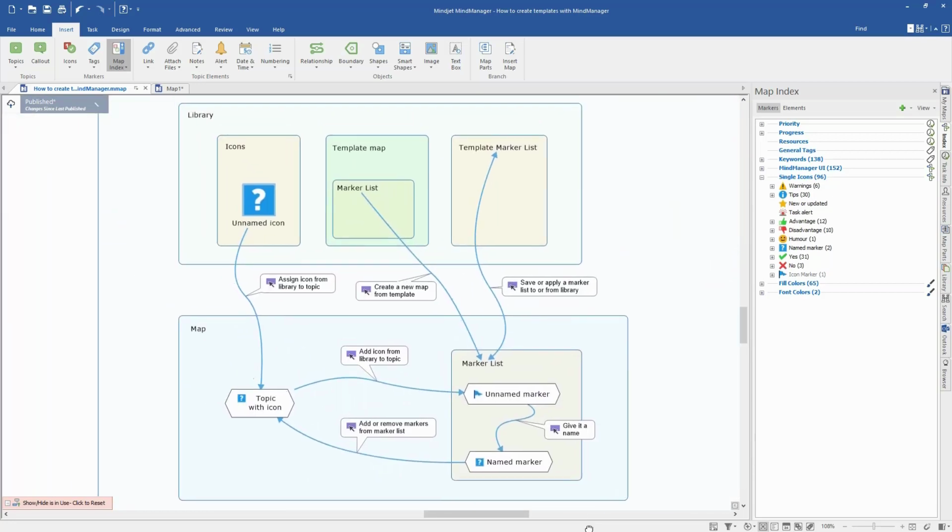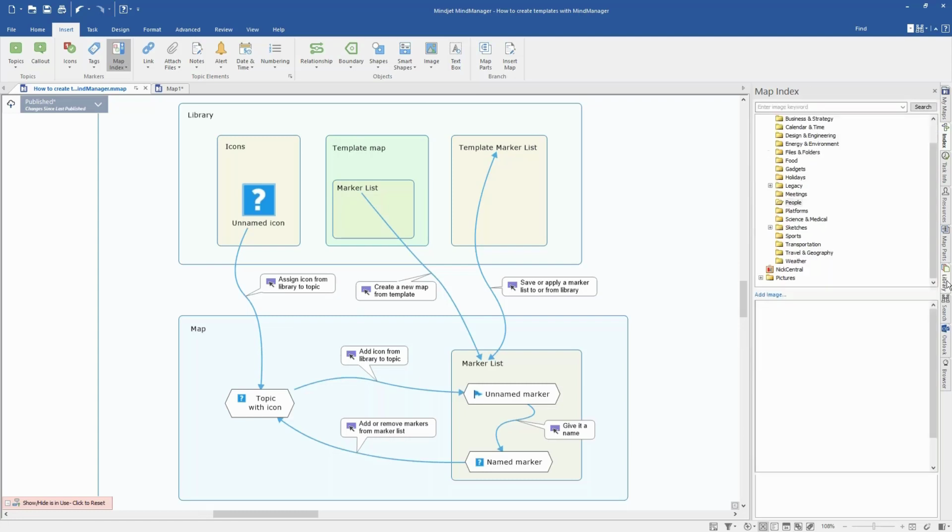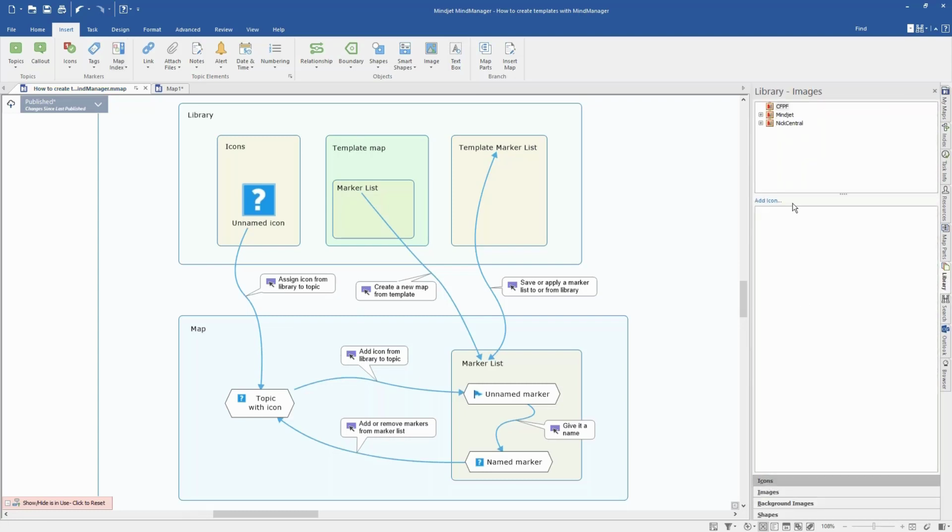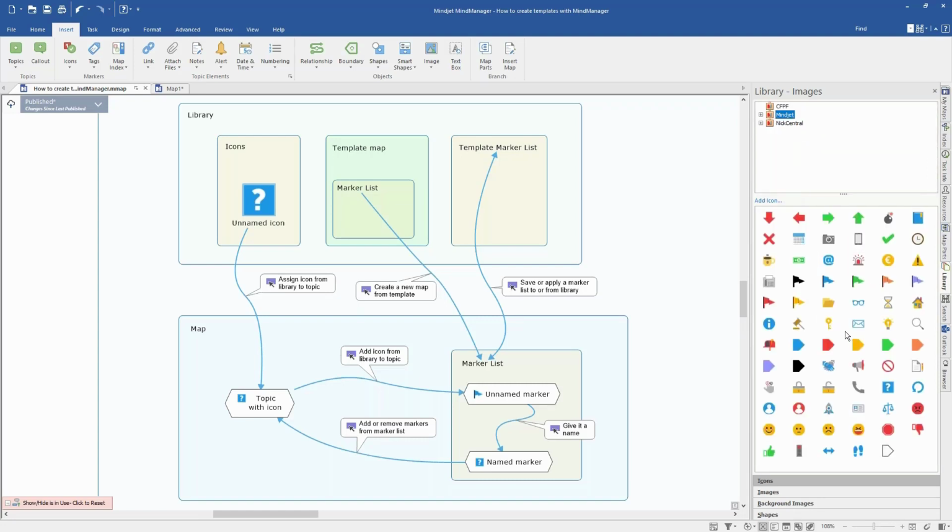So again, it's a similar type of principle to topic formats. In the library, we have a collection of icons. So if we go back to our library and the icons tab, again, you can see folders. And you've got lots of folders, lots of different icons, a standard set of icons, which they've changed a little bit over the years, but they're pretty much the same set over the years. So the library contains lots of unnamed icons. In the library, they don't have a name, they don't have any meaning.